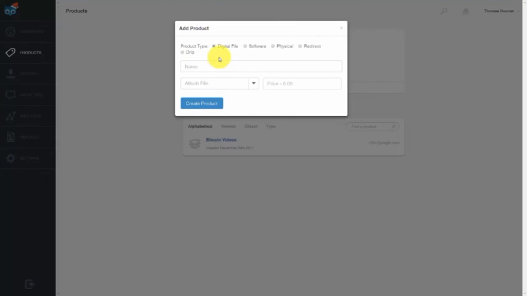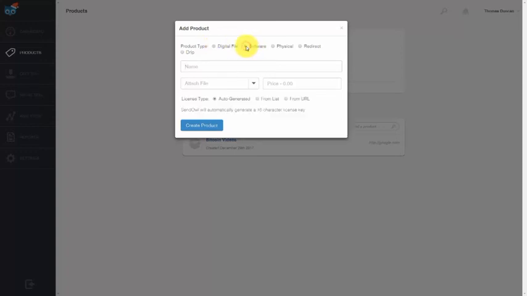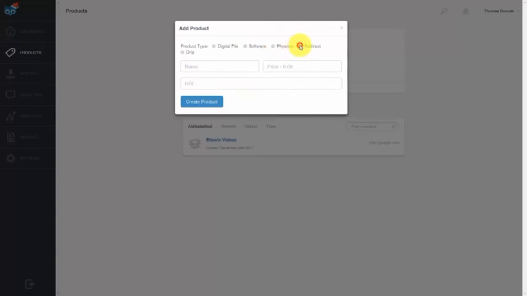Now when you do that, there are a couple of ways for you to be able to deliver the content. You can deliver a digital file, you can deliver software, you can deliver a physical product, or you can redirect people to a URL. And in most cases, you're probably going to redirect people to a URL where they can download the rest of your content. So you want to give your product a name, and then you're going to put in the download URL. Once you do that, you're going to give your content a price, and its price is going to be in US dollars.